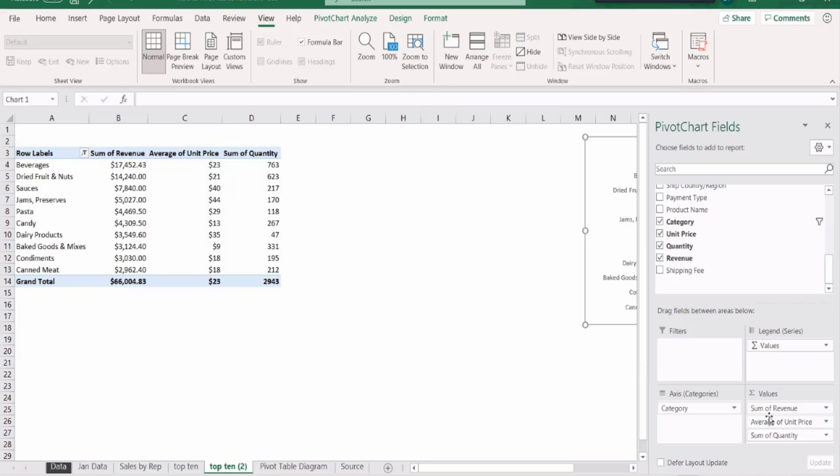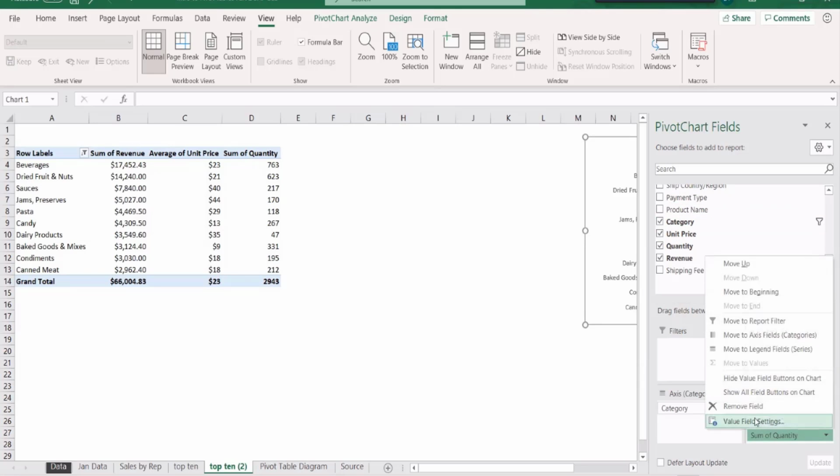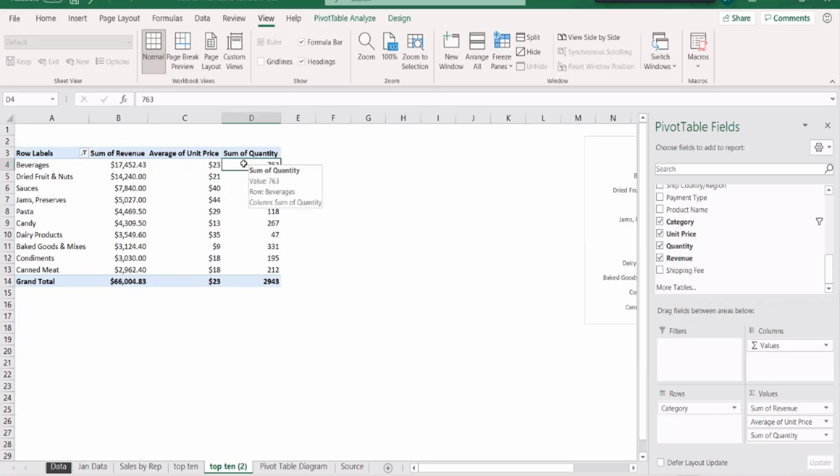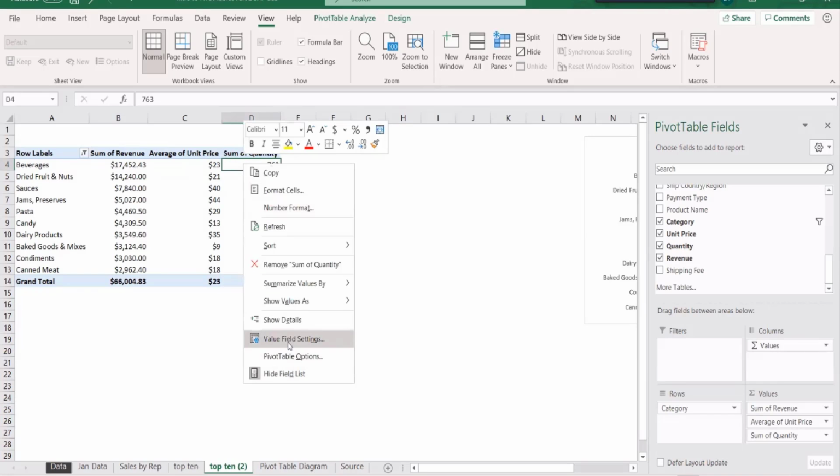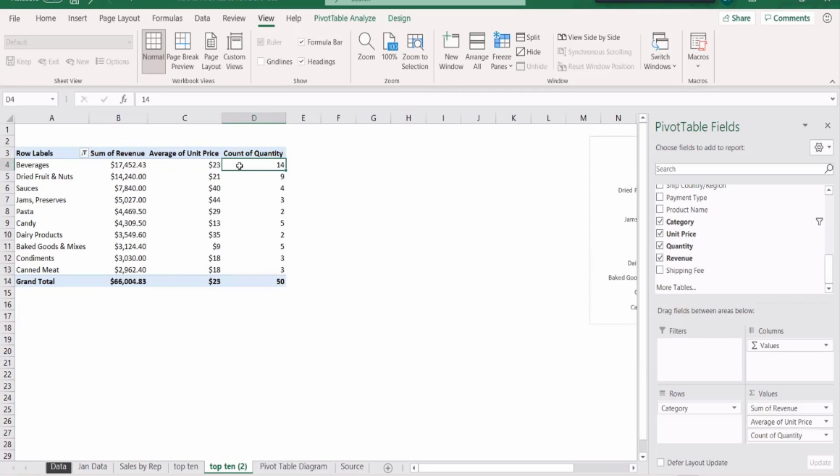So I'm going to right mouse click, go to the sum of quantity and select value field settings, or you can right mouse click, value field, or you can go to summarize by and select average. There's actually another way to do it if anybody's interested. I think there's 5 ways to do it. I think 3 or 4 is good enough for us. Sorry, a count rather.